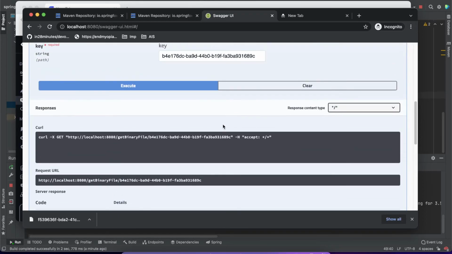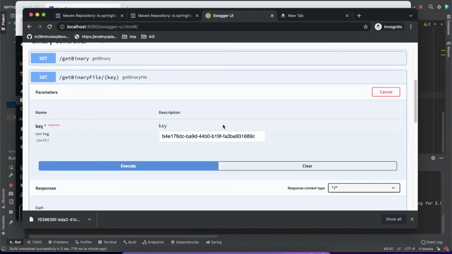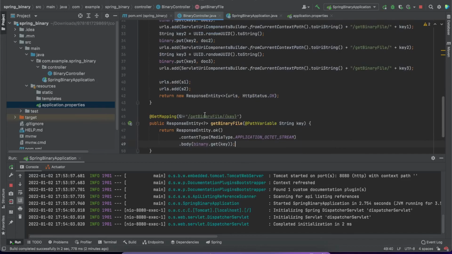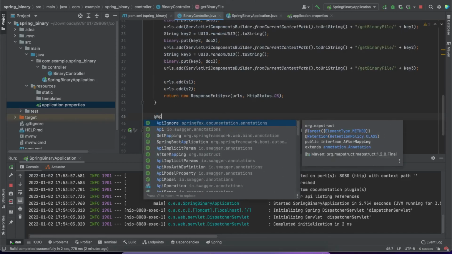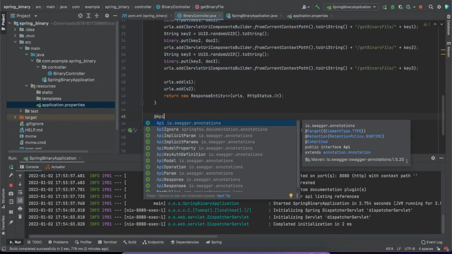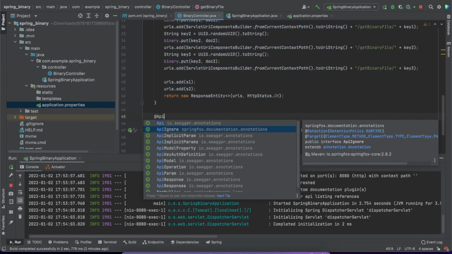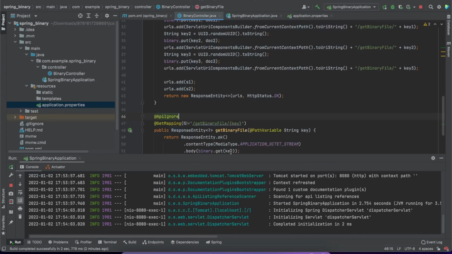from the user perspective it is not that easy. Okay, they will directly copy the URL and paste it in a separate tab and they will download it, right? So for that, what I need to do, I need to hide this from the Swagger, right? So for that, what I need to do, on top of it, I need to define API operation. Okay, I think API ignore will also work.